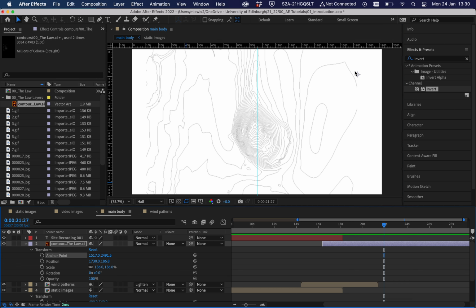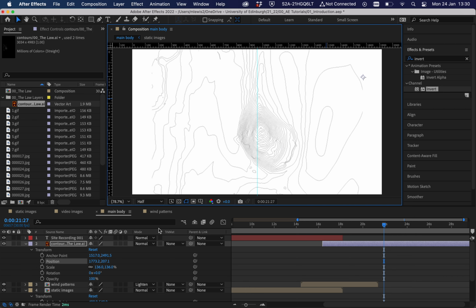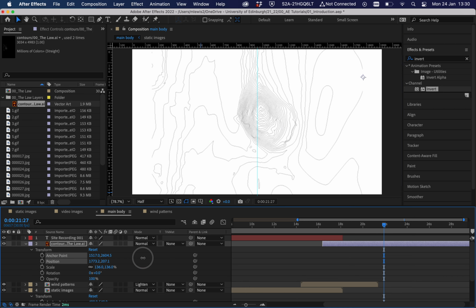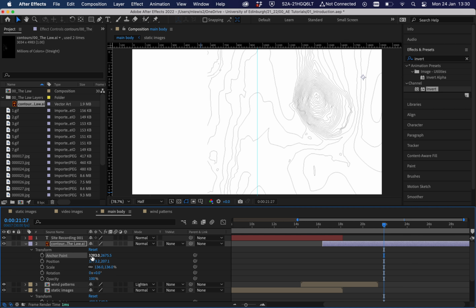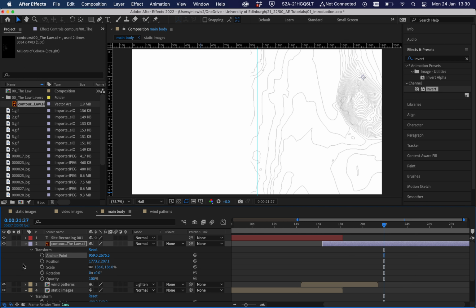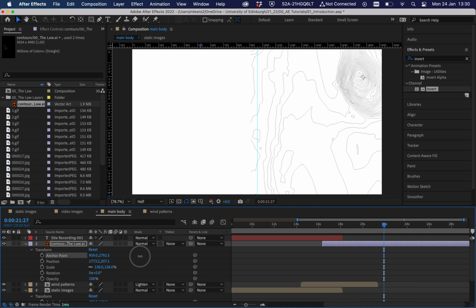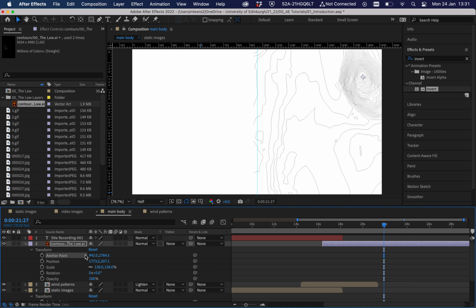So if I click on the anchor point, if I drag the control points of the anchor point, I can relocate it such that my composition will be anchored around the apex of what is the North-Barak law. Okay, so now when I control the scale, I will be scaling from that central point. So that allows me just to have a little bit more control over what I'm doing.